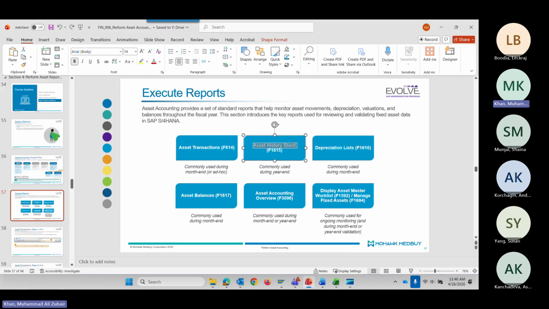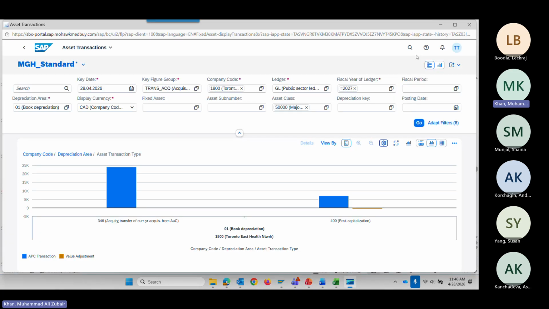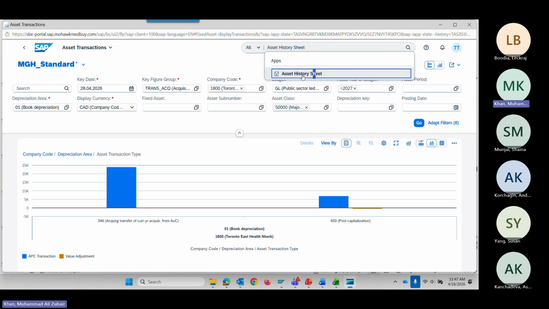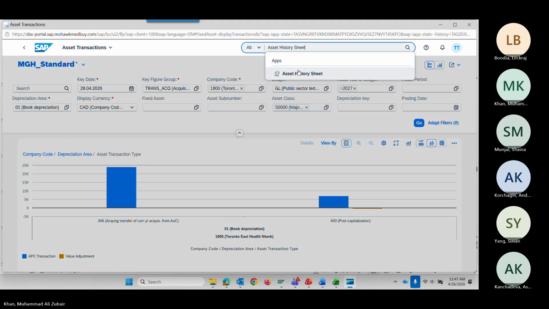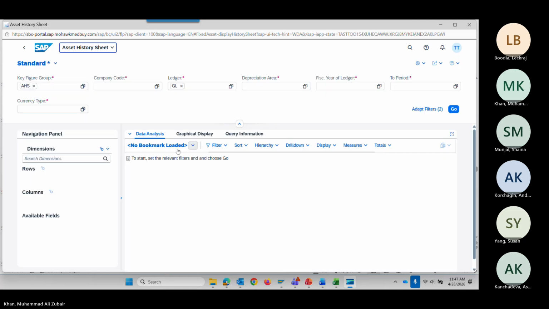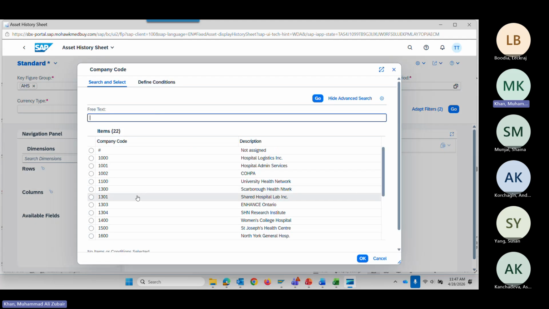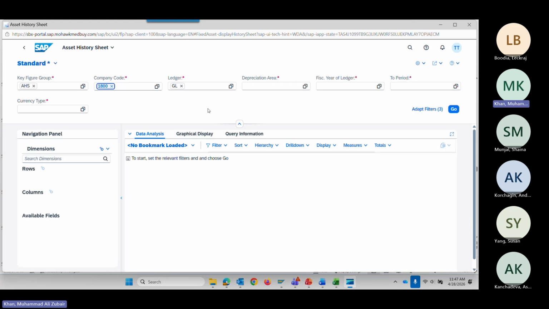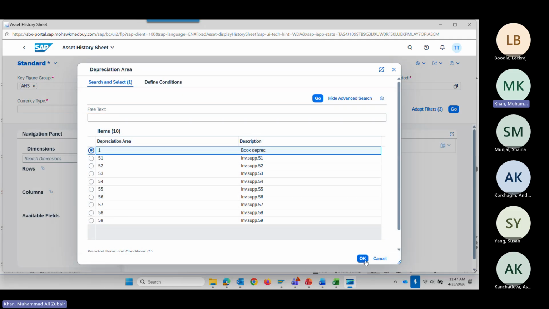The second one is asset history sheet. As the name shows, it is relating to the history of the asset. Again, my recommendation is always select the company code first, then select anything, because it will save your time in some of the apps. Red means mandatory fields.